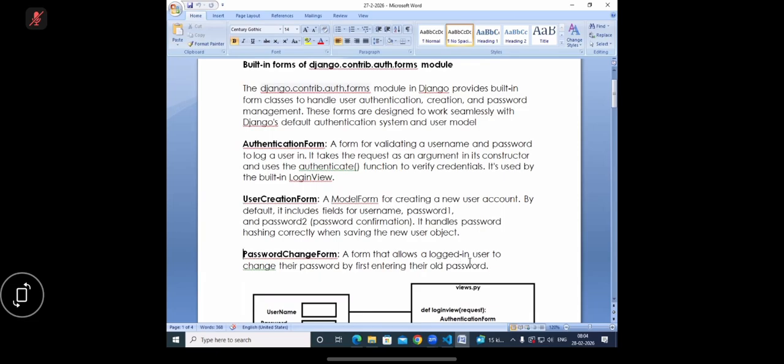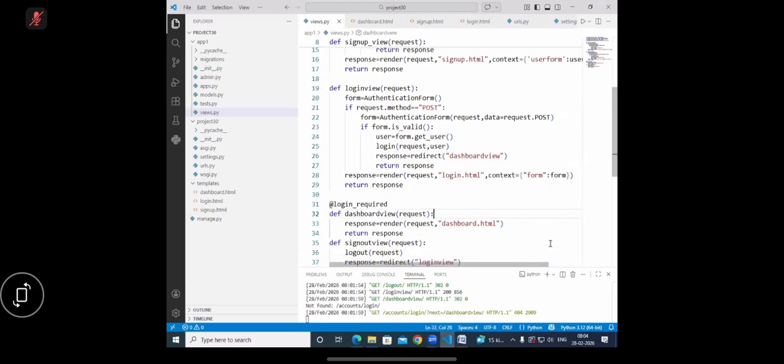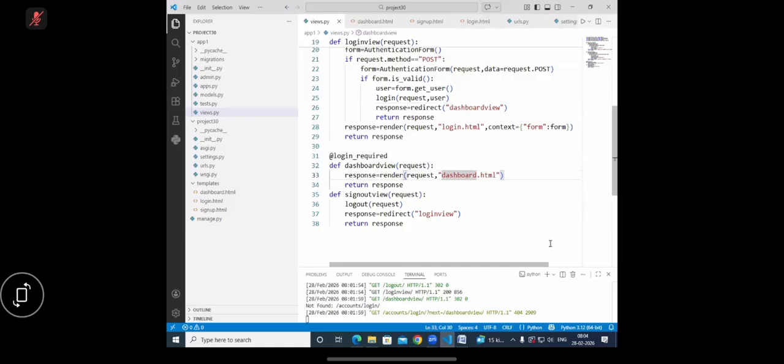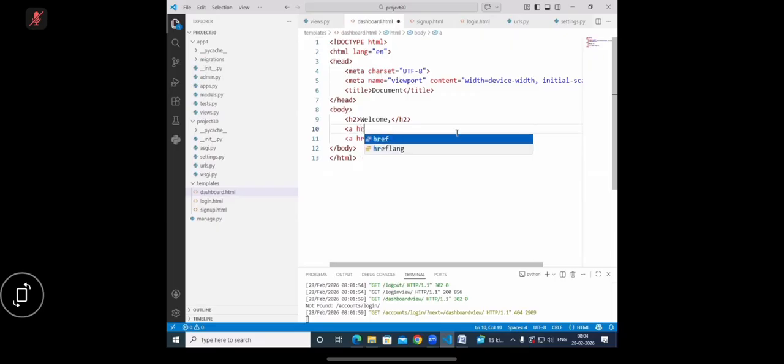A form that allows a logged in user. So in order to change the password, the user must first login. Once the user logs in, you can change the password by entering the old password. Suppose the user is logged in. Once the user is logged in, he gets the dashboard, dashboard.html. In dashboard.html, now I put one link. What is that link? Change a password. So I want to change the password of this particular user.